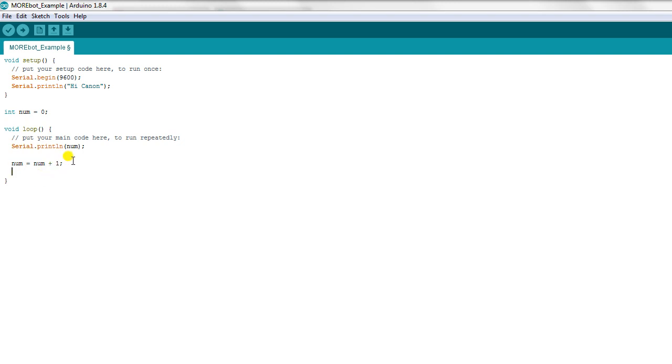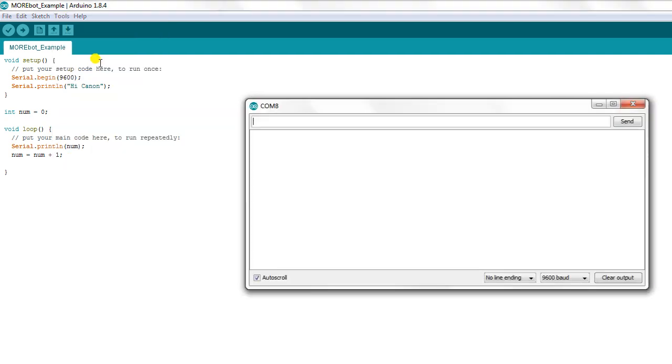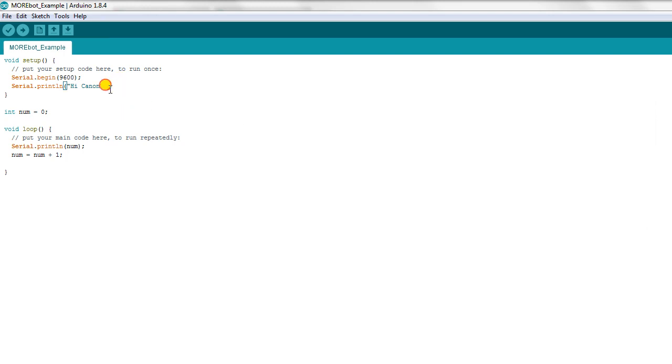So let's just see what this does. We will go over here and hit upload. And then once that's done, we will go to Tools, Serial Monitor. And it's counting really, really quickly. That just shows you how quickly this is going. If I turn off auto scroll, I can see it's increasing by 1 every single time. I've still got high canon in here. So, it's increasing every time.